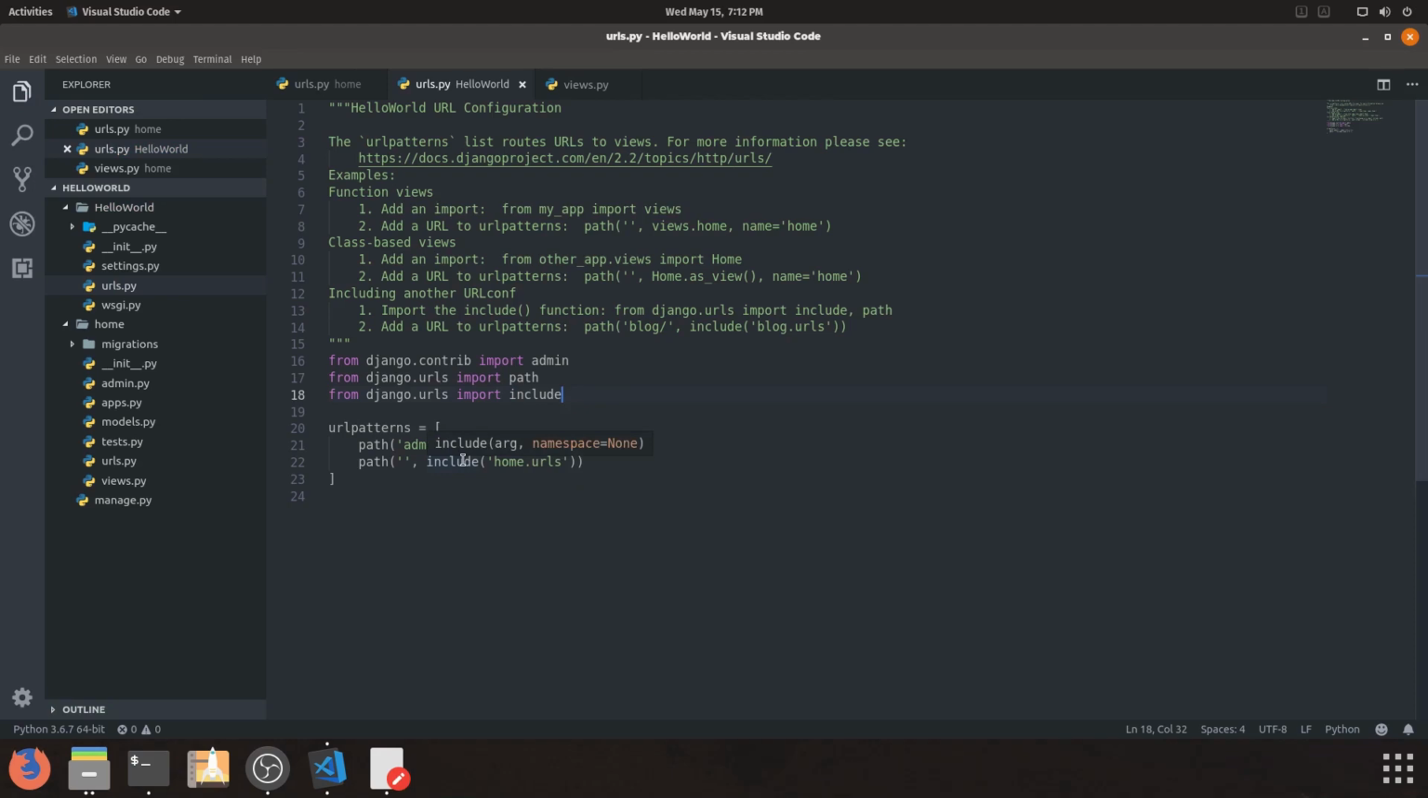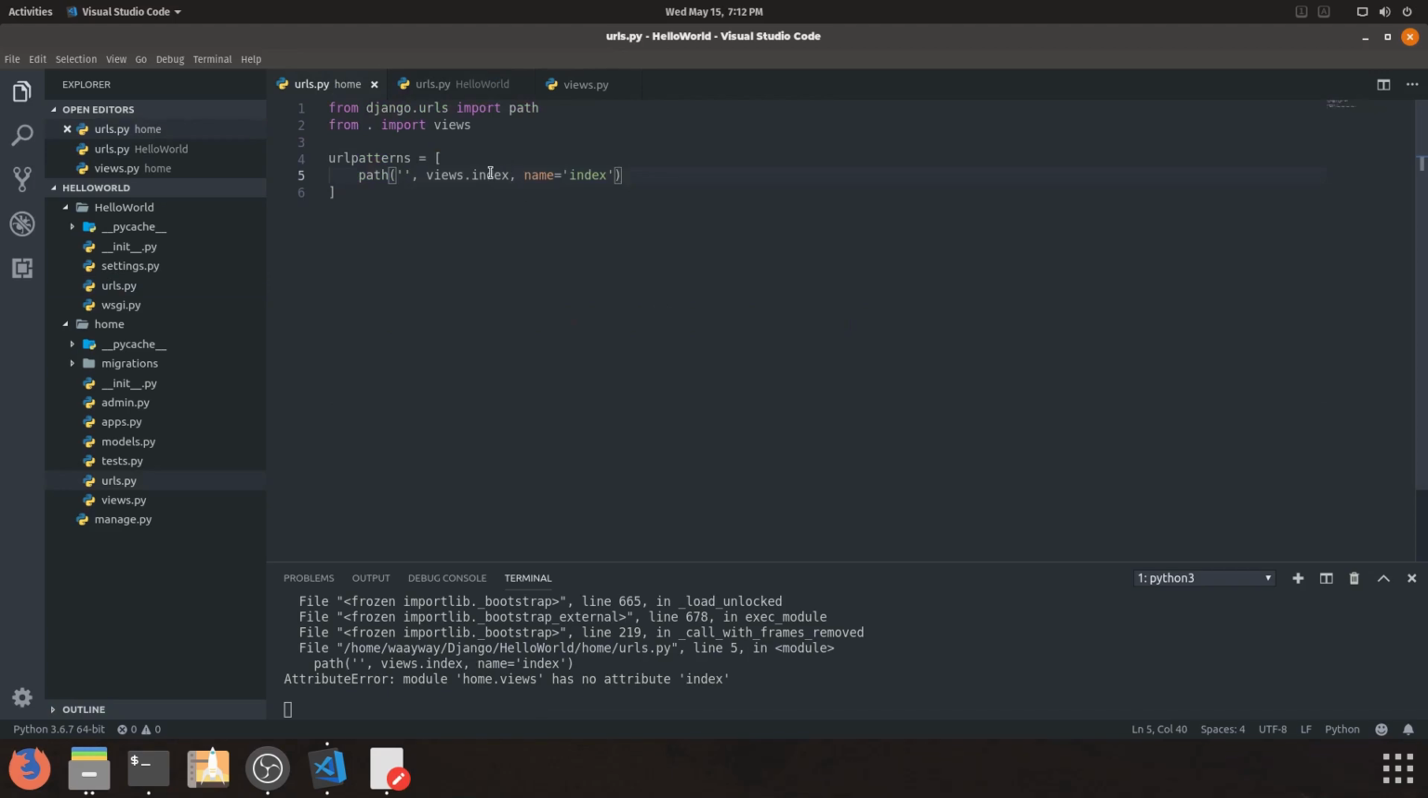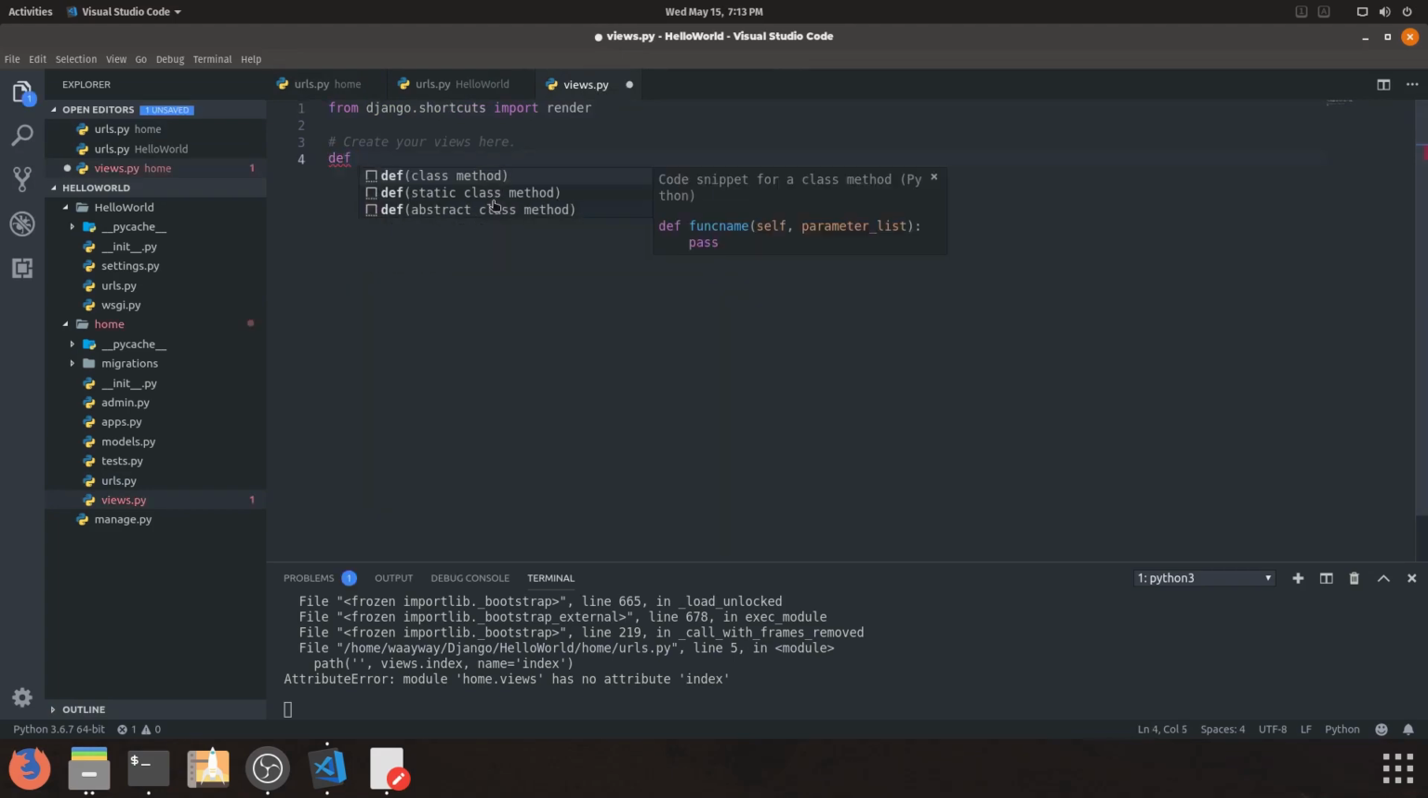Now you can see this works, but if I open up my terminal in here and I say Python 3, you don't need to do this on Windows, you can just say python manage.py runserver. You're going to see this is an error. The error is in this file that we're calling views.index, but views doesn't actually have an index. So we're going to say def index(request), and then we have this.